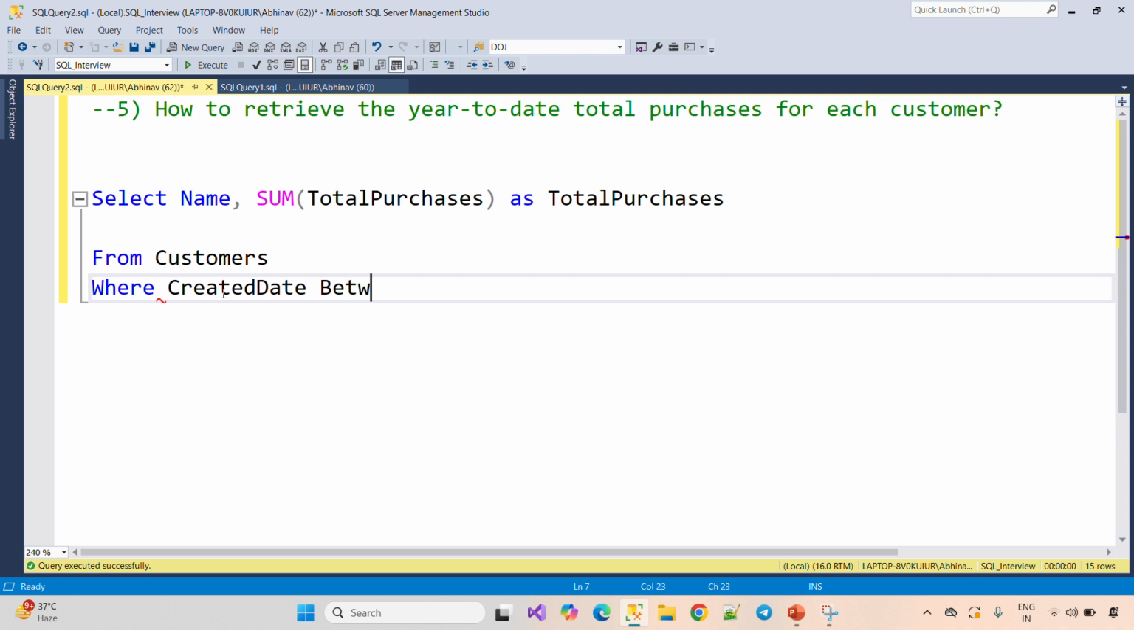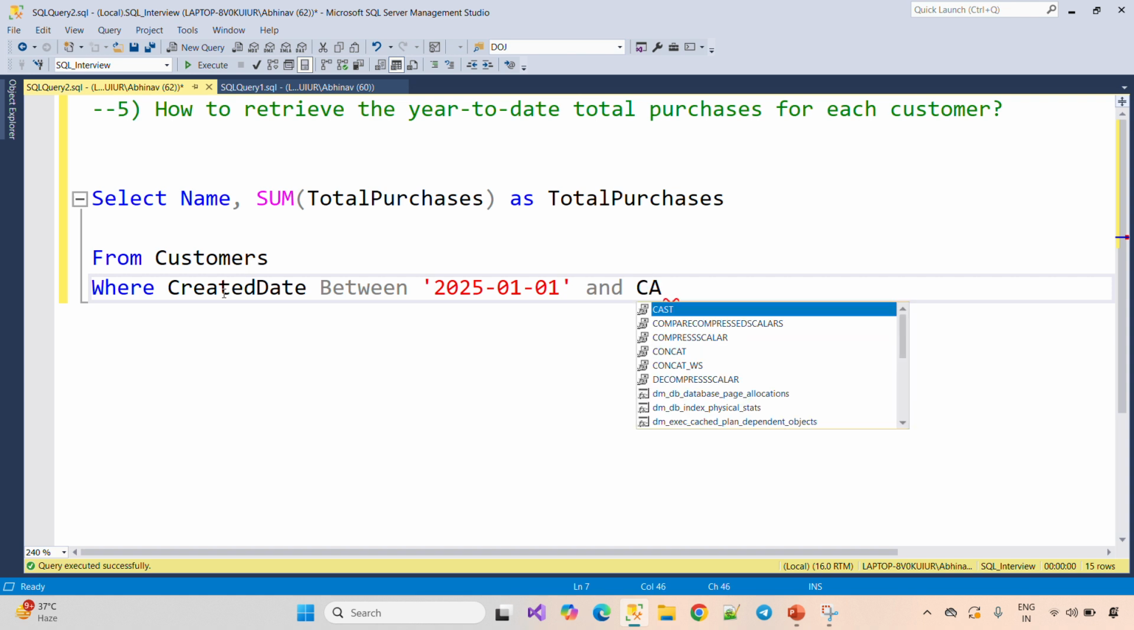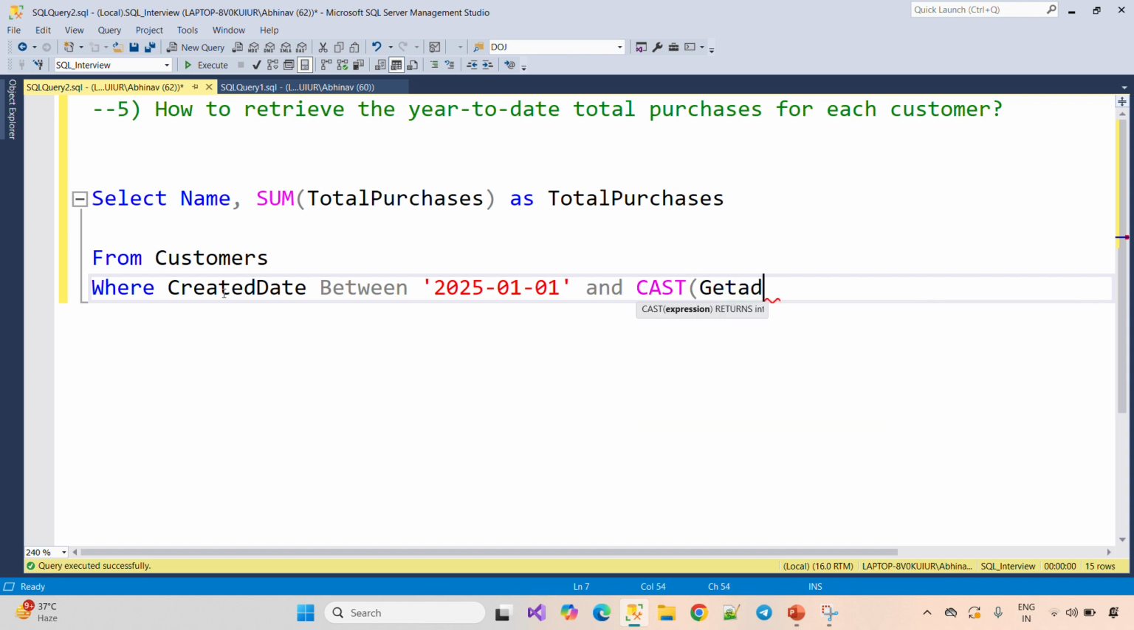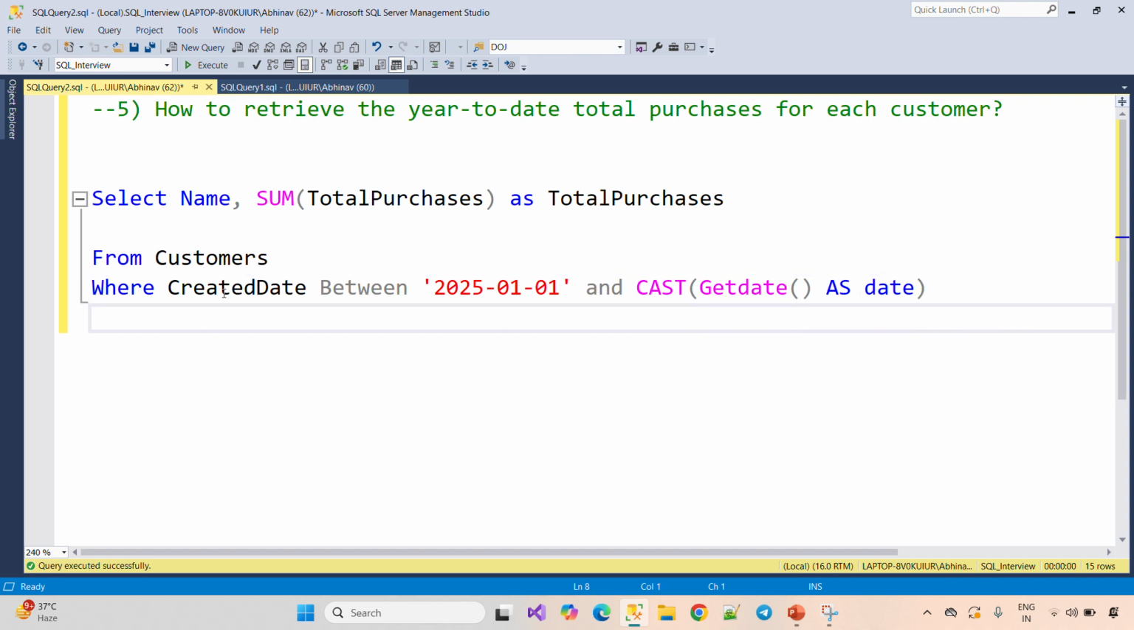Created date between starting of the year like 2025-01-01 till today. So we need to use the get date, and get date will provide the data type of date time, so we need to cast it to date. So cast get date as date. Okay, and now we need to group our result set, group by name. Okay, and this is the final query that you need to provide to the interviewer for this particular question.